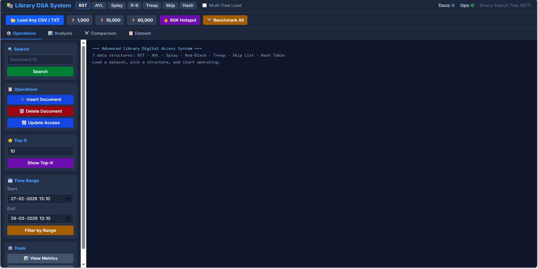Looking at is the Library Digital Access System, a fully browser-based application for loading, searching, and analyzing library document data. It implements 7 data structures, all running live in your browser. No server, no installation required.